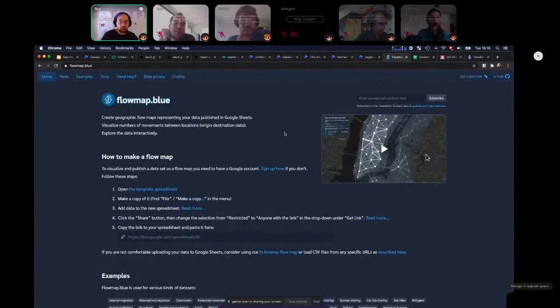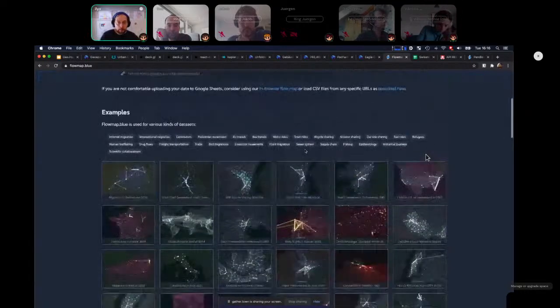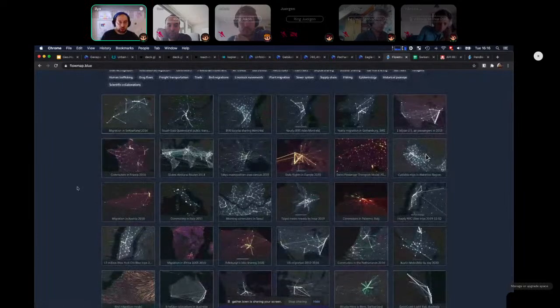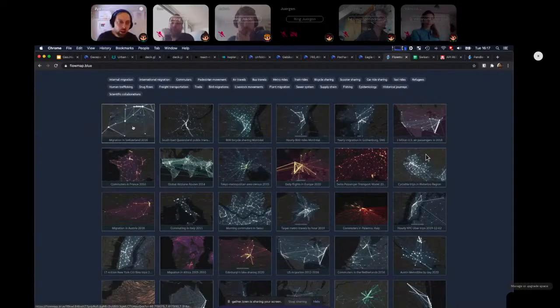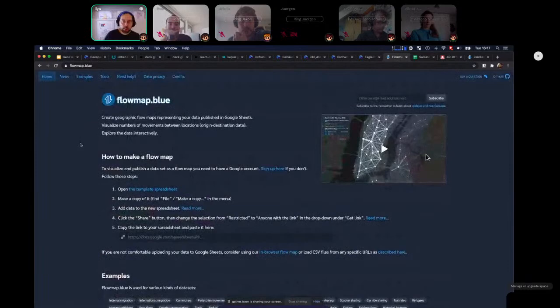Another tool I wanted to show briefly is Flowmap.blue, which is my personal project, and it's also based on deck.gl, and it's a way to represent movements between geographic locations. So it's been used for various kinds of data sets, commuters, bus and train, bicycle travels, and also international migration. And it's quite easy to use. It doesn't require programming either.